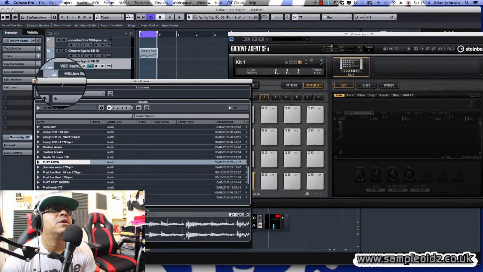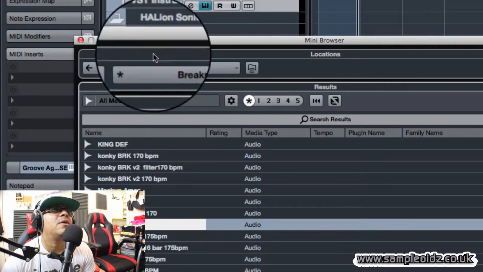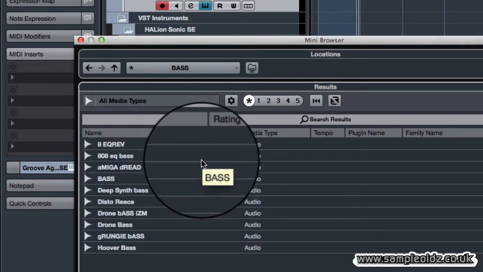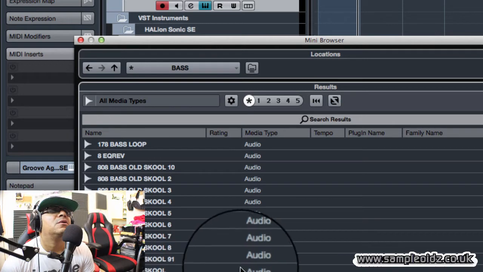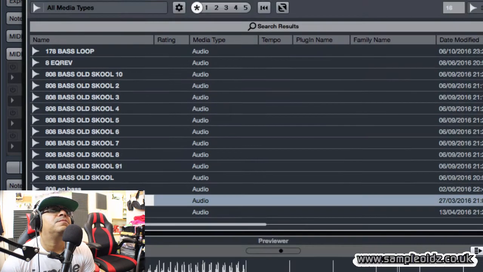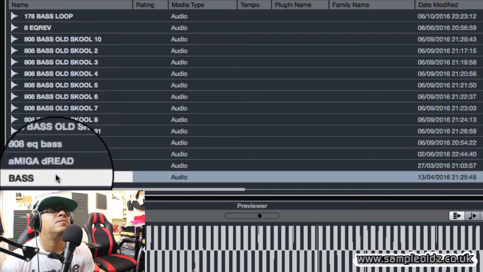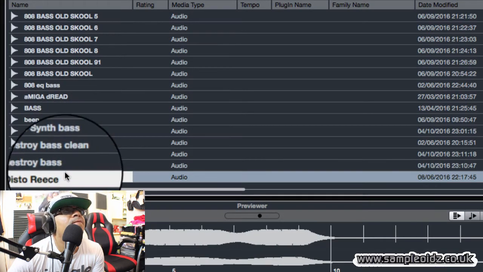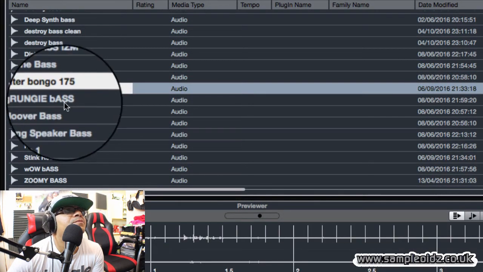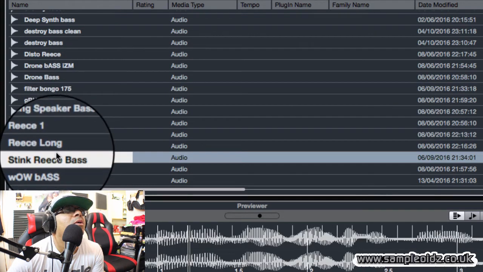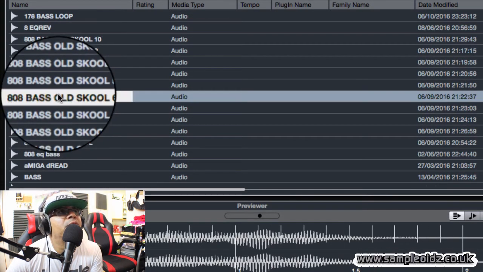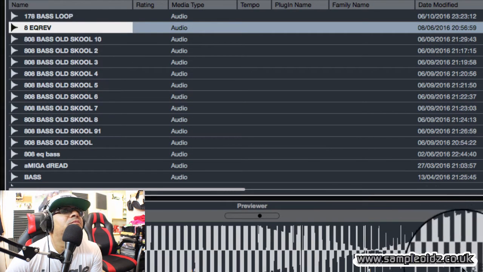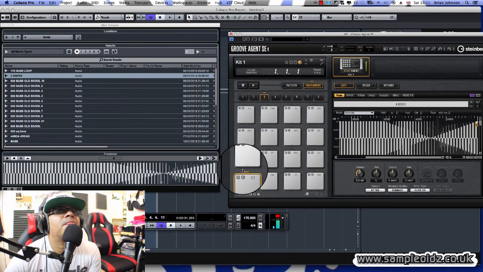Next on here, we're going to find a little bass sound. Go back up one level. Bass. Let's get a little dread. What we got here? Let's see. Some good few bass sounds. Yeah, we like that bass. Okay, so we get that.